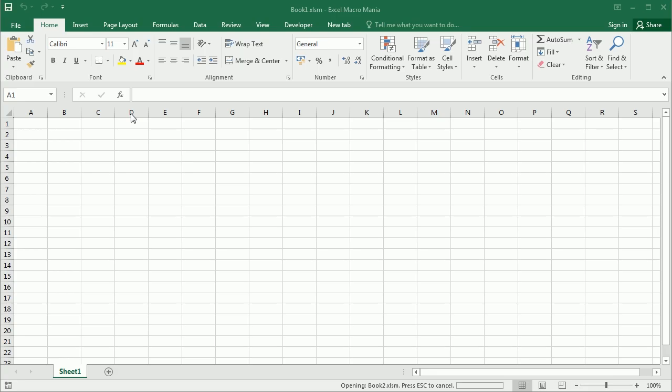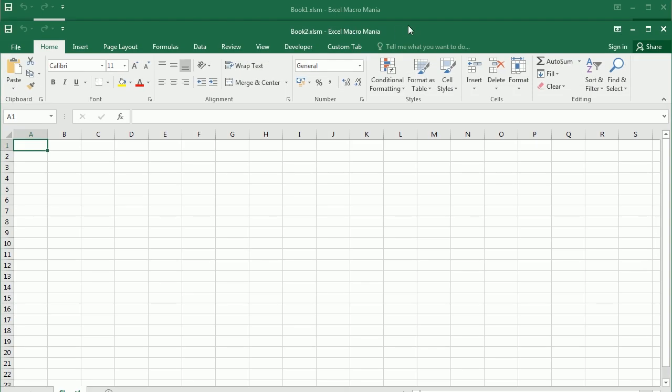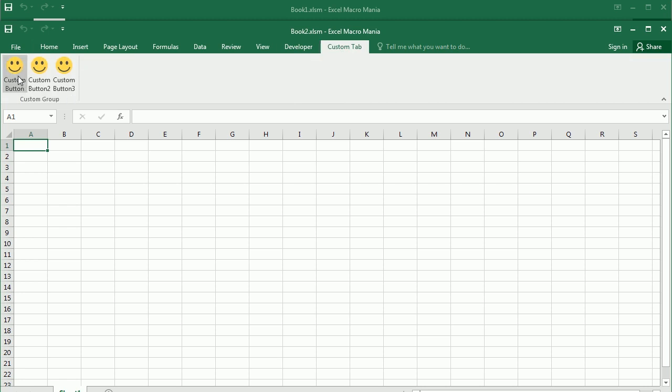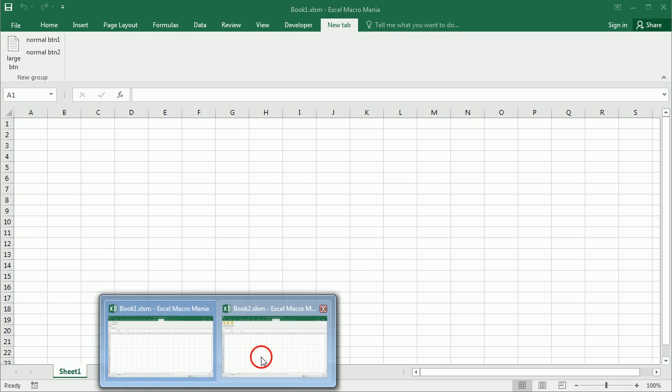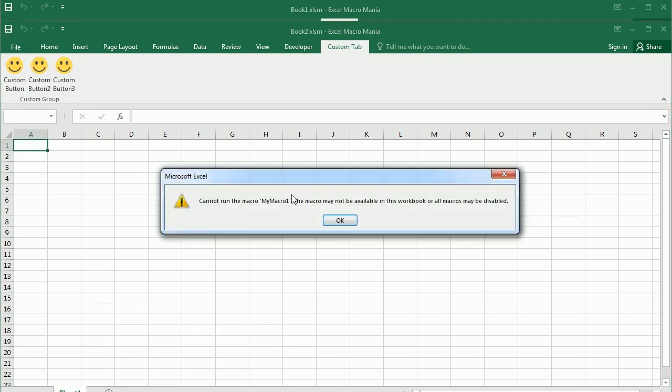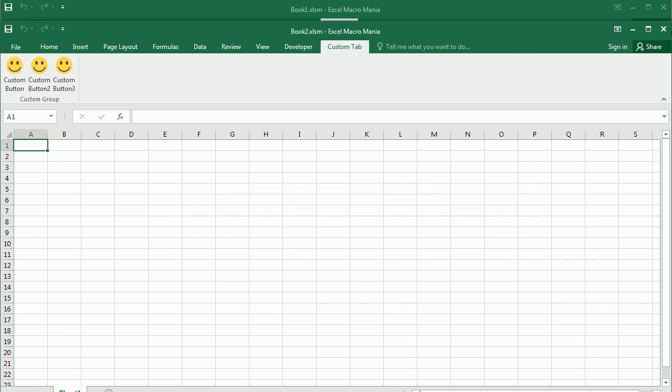That was book 2, and as you see now, in book 2 we have a custom tab with the different buttons there, and all of the buttons are big here, while in the other example we had one big button and two normal buttons. Now if I click here, it's not gonna run any macro because we don't have that macro in place. So let me show you how to add the macros. It's slightly different than the macros we have for the manual customization.